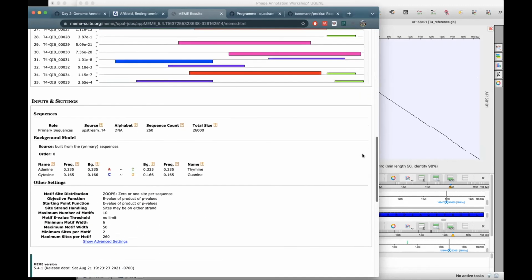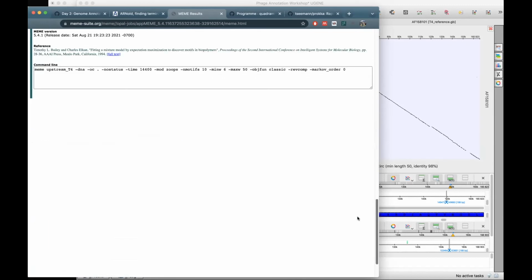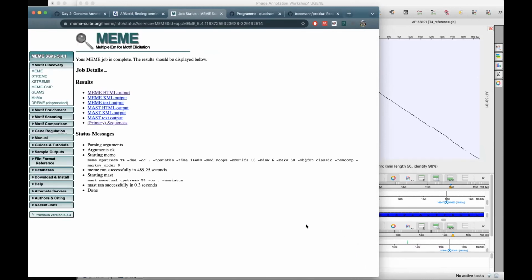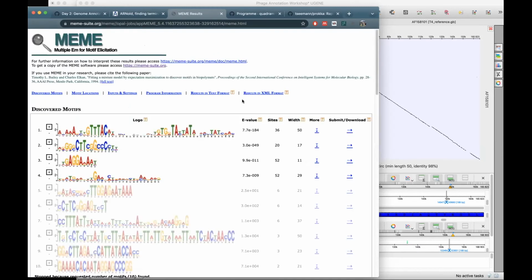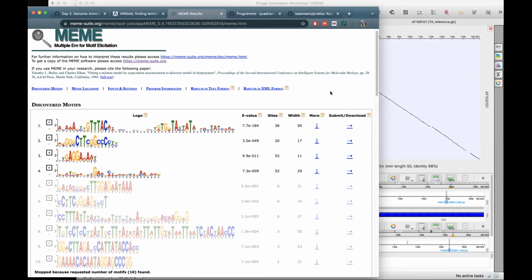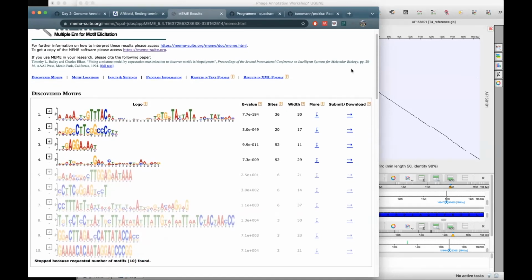So if we want to, we should be able to download this information in some sort of text file as well. Andrew said, if you know which genes are likely to be middle or late, you can selectively look at the MEME output. Yes, exactly. T4 has a lot of information that's already known for it. So it has different types of promoters that are early, middle, or late.